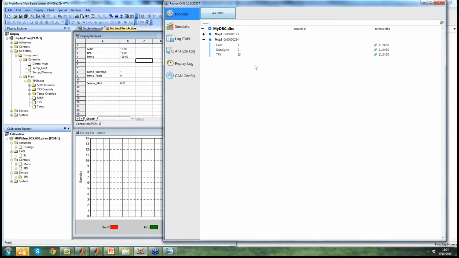So that's another way you can test the application, by looking at the CAN received as well and making sure it behaves properly in response to the CAN that you're sending.